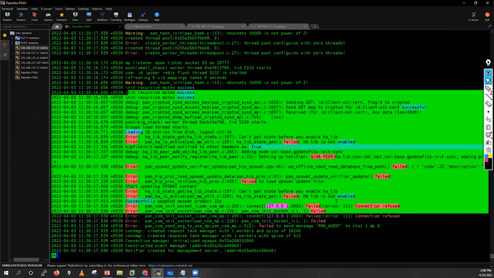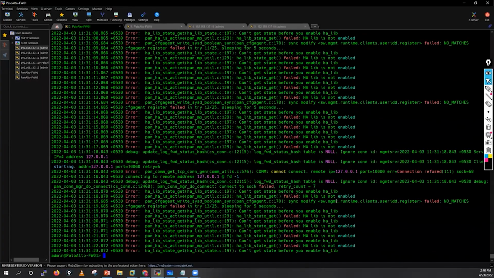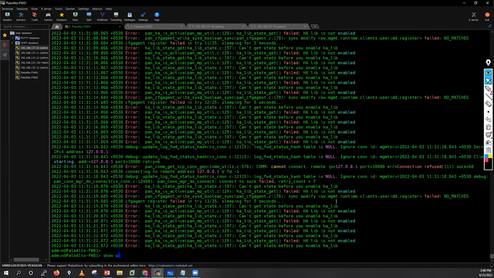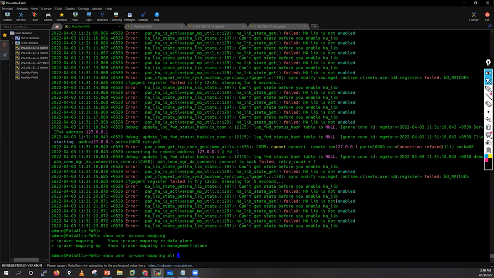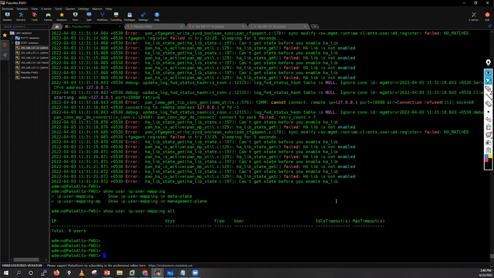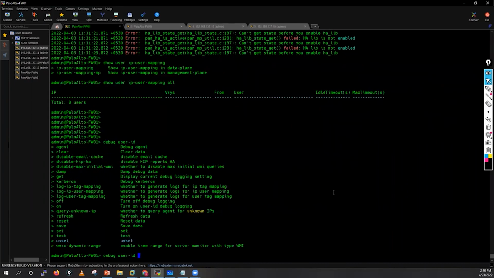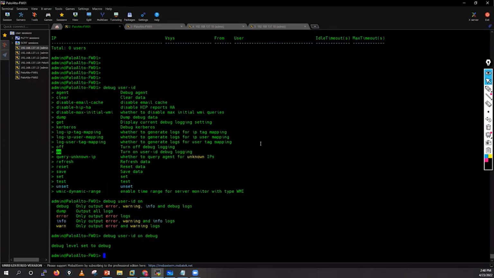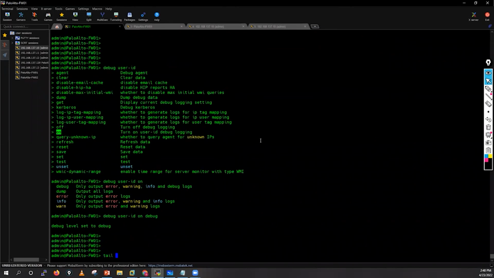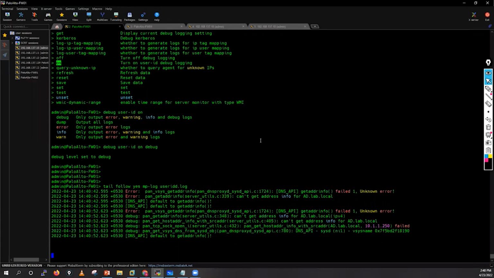Because it will maintain the user to IP mapping. And if you run this command, show user ip-user-mapping all, this is the daemon that is basically responsible for that part. If you want to run debug on this daemon, run this command: debug user-id on, at the level debug. If you want to see the live logs, run this command: tail follow yes mp-log userid.log. This is the log file of that daemon, right?